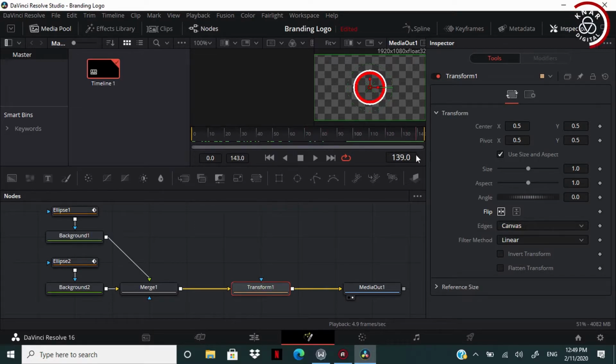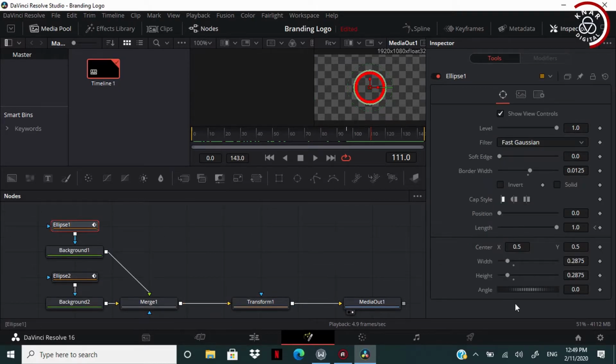Now one last thing we want to do, we want the animated circular bar to start at angle 180 from where it is showing now, and when the circle completes, the end point is at 90-degree angle. How do we do that? Select ellipse 1 and change angle to 90 degree. Now select ellipse 2, also change the angle to 90 degree.